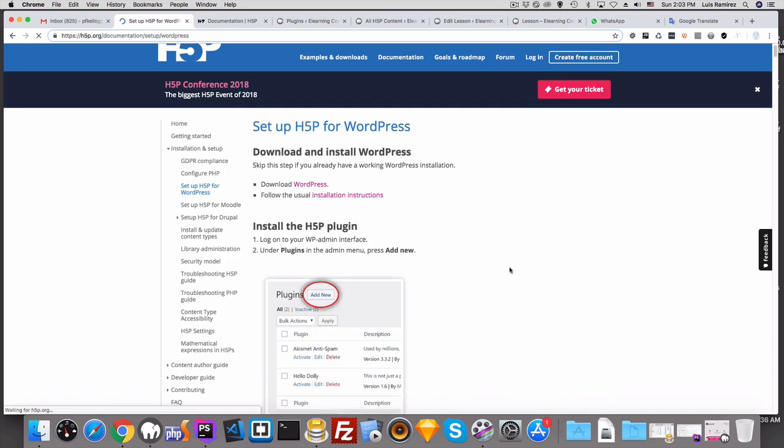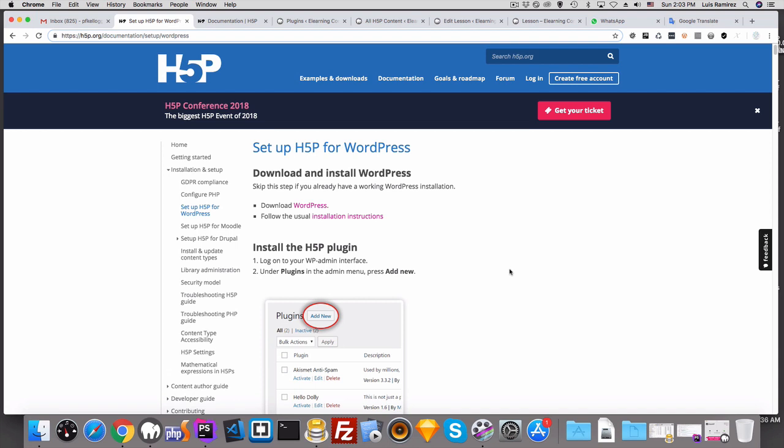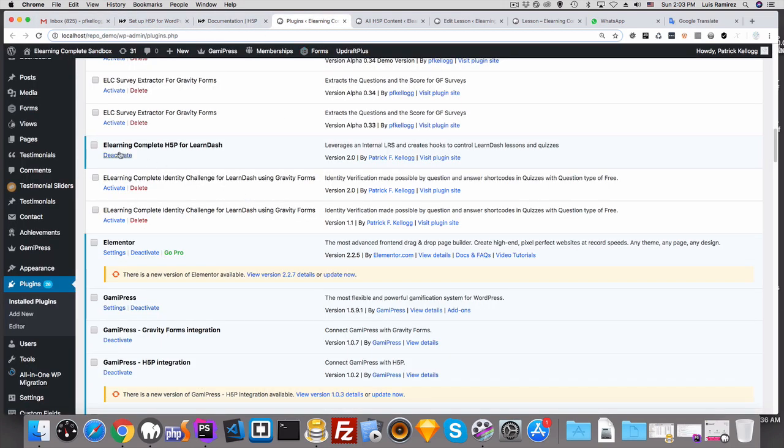Now, this plugin is going to give you the ability and all the information that you need to create H5P content in WordPress. So that would be step one, would be to get that. And then step number two, if I go over here to where my plugins are, I see that I have a new plugin called eLearning Complete H5P for LearnDash. And this leverages an internal LRS, or learning record store, and creates hooks to control LearnDash internally, so you can control the LearnDash lessons and quizzes internally.